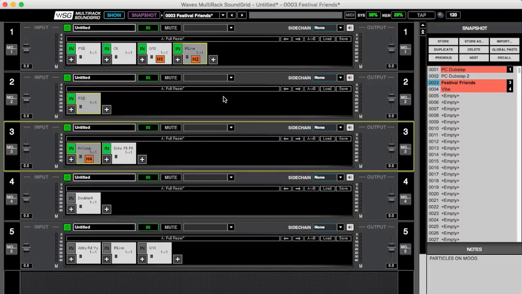What this will do is prevent us from doing anything that's going to cause audio dropouts. It just puts us in a show mode where we can't reconfigure our racks, but everything we need is set up, ready to go, and it's just going to prevent us from making mistakes.